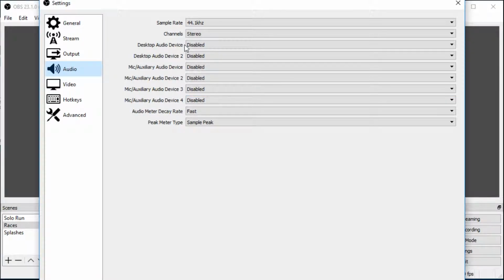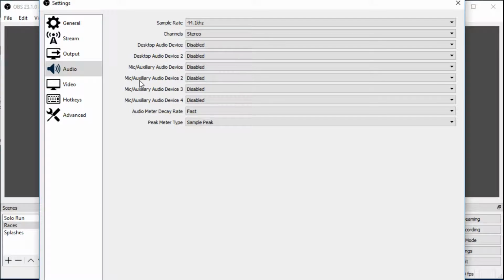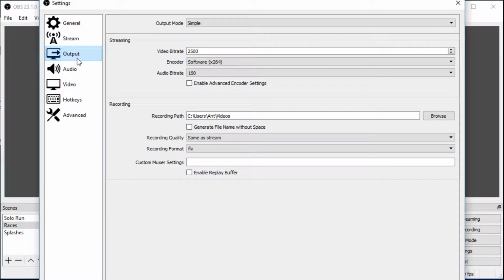in both OBS and have the actual mic muted as well. It's good to double mute. Output video bitrate should be about 2500, should be enough, and that should be it.